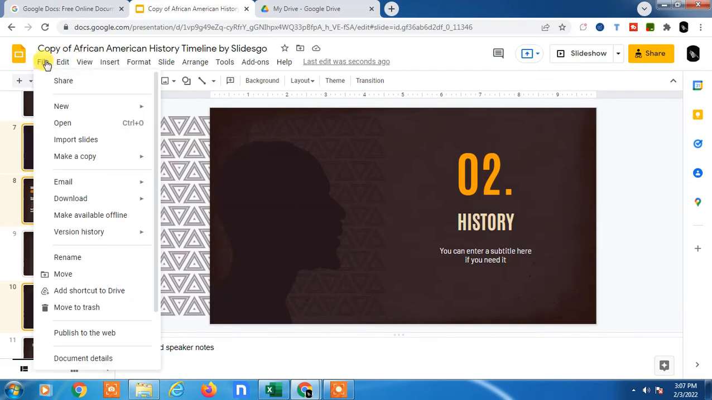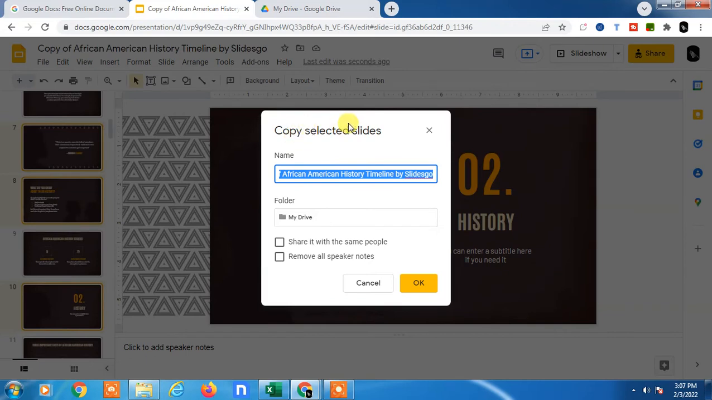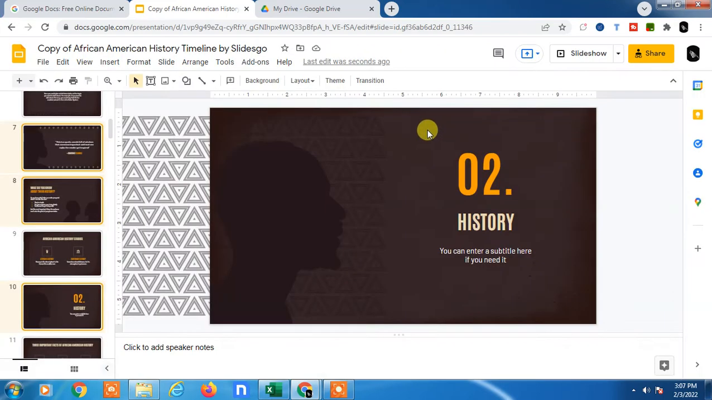Now you can create a copy of the selected file. You can select create a copy of the selected file, so it will create another copy with your selected slides, and you can rename it and click OK. Then another slide deck will be created.